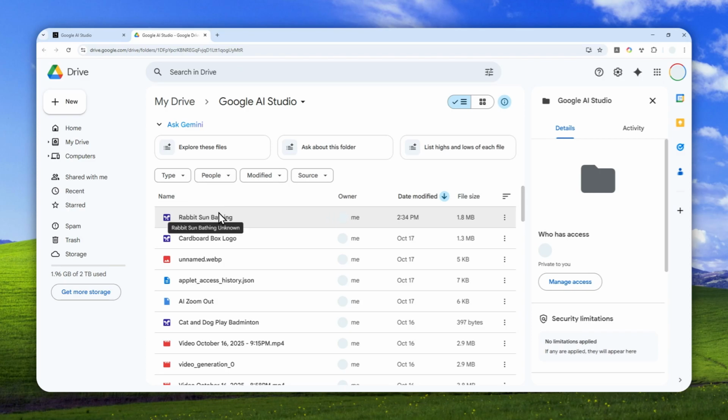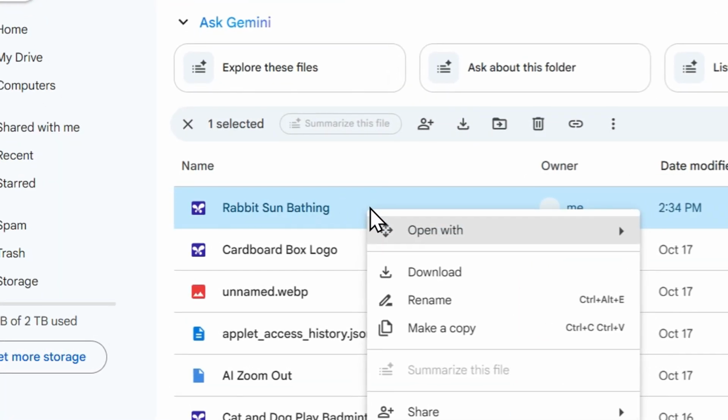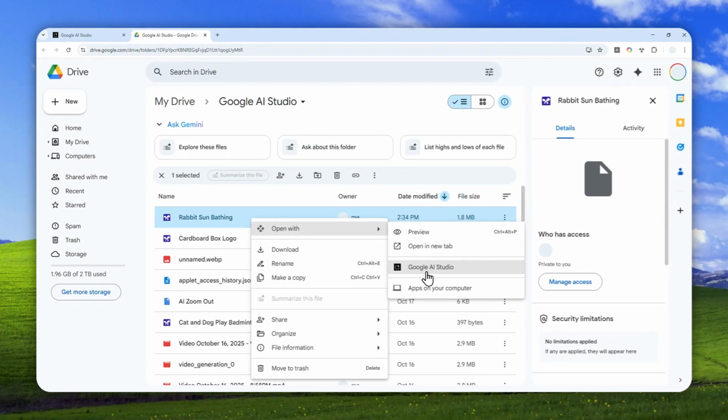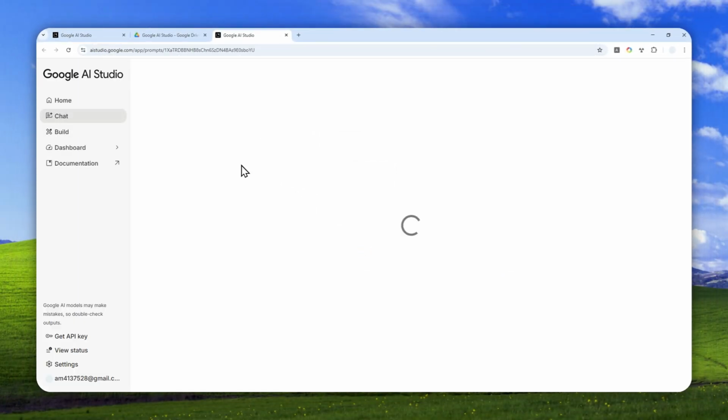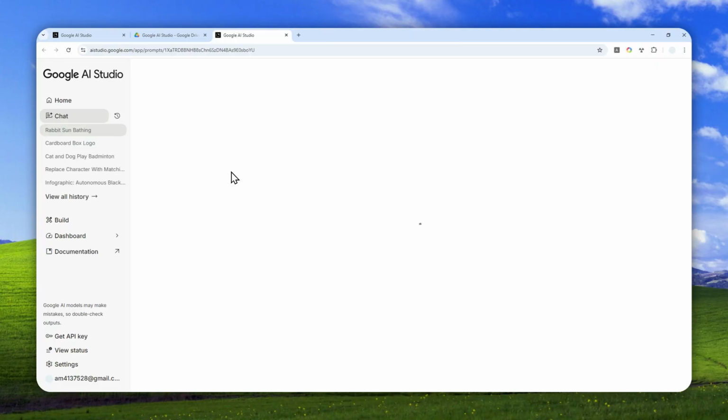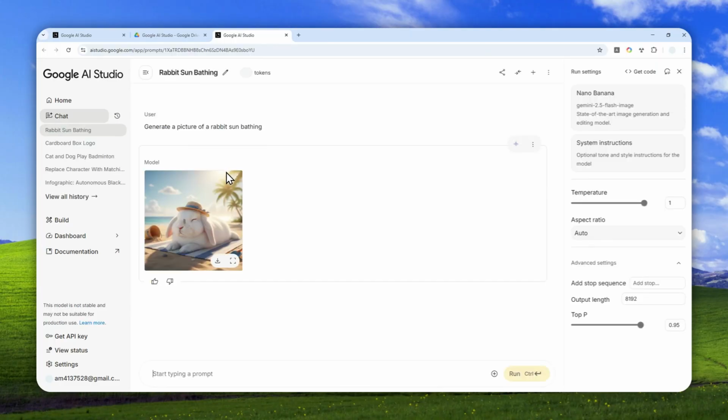In order to see the content, you can right click and then click open with and then click Google AI Studio. So this is something that you need to know. It is not like you're able to see the picture that you created with AI directly in Google Drive. You can only see the picture if you open the chat via AI Studio. So basically, it is not like you can get the tangible file. You still need to use Google AI Studio to see the content.